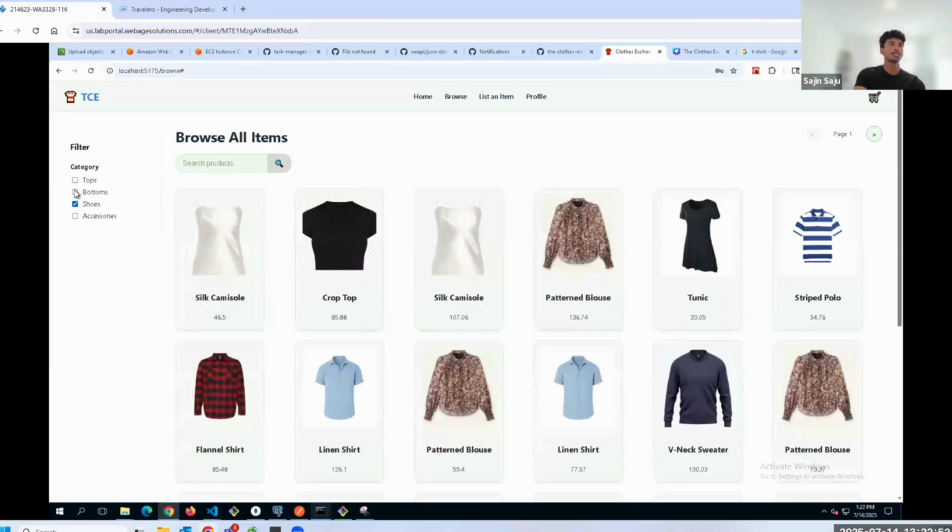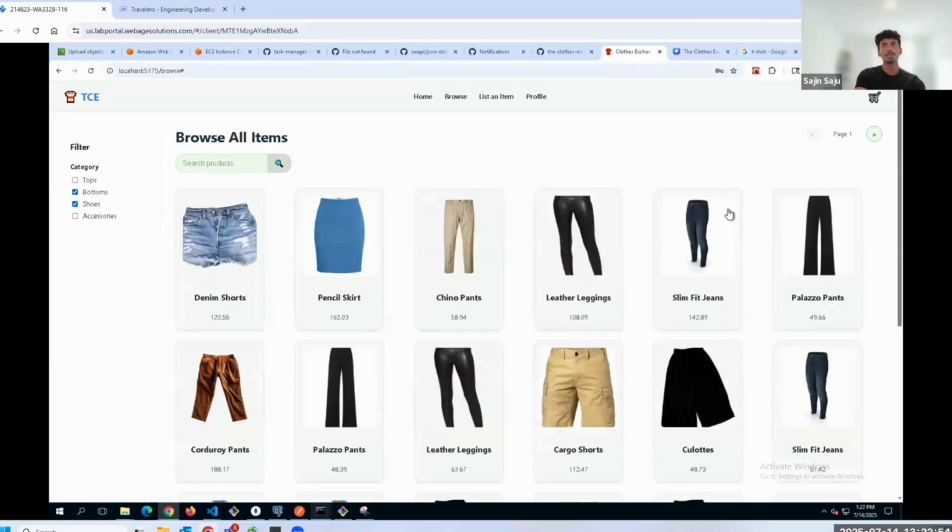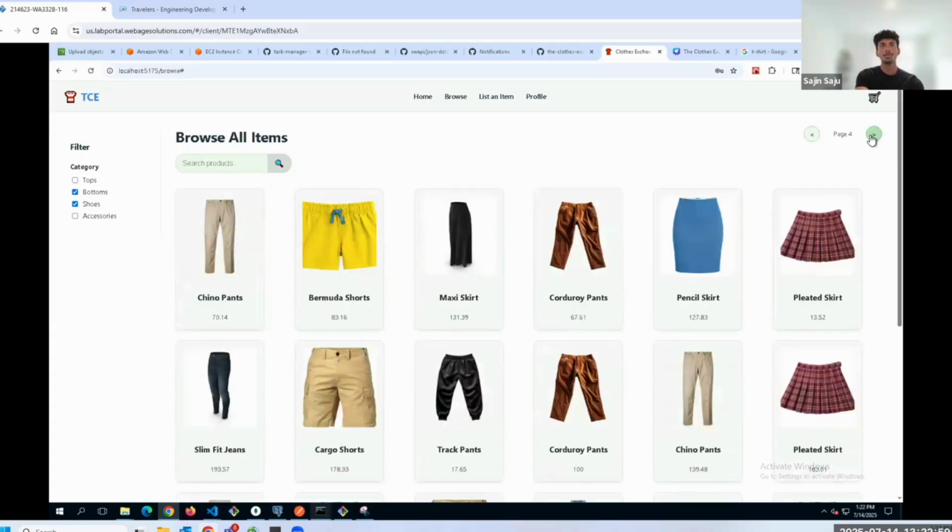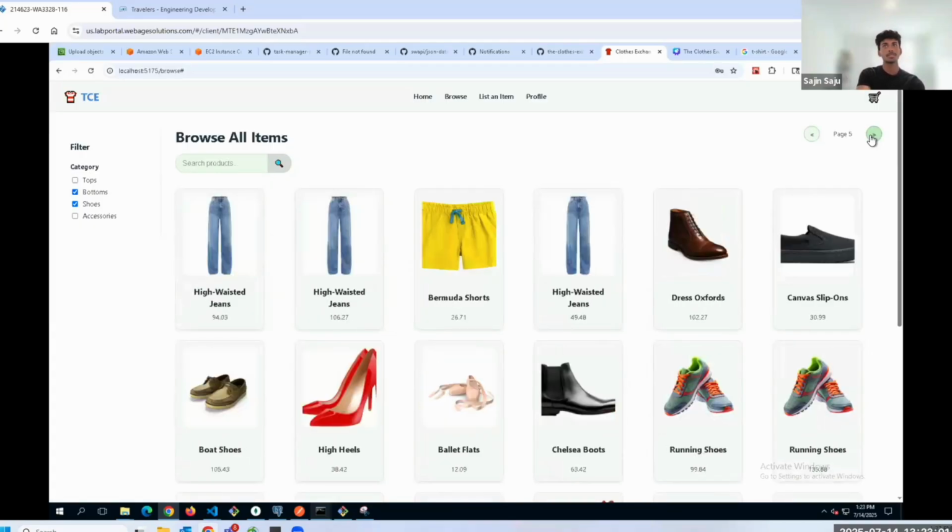And for filtration, to see multiple filtrations, go to shoes and bottoms. And if you were to traverse through the pagination, you would eventually get to the shoe section as well, where it paginates the shoes.